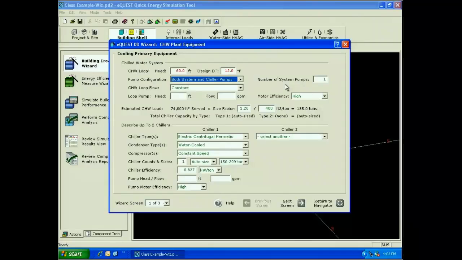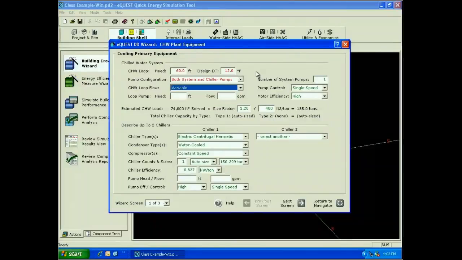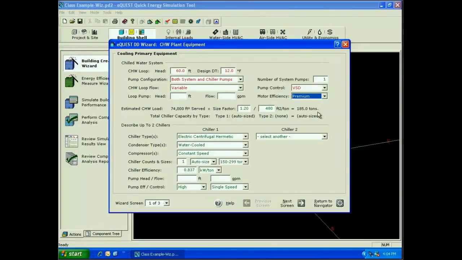The loop flow is going to be variable. Again, this is for the secondary loop that goes out to the building. The pump control, a single speed would have the operational point ride the pump curve. But we actually want to control it with a variable speed drive, so we select VSD. Motor efficiency would be premium. Now, these numbers for the loop pump, head and feet, we'll just leave those blank so that the program will auto-size those.